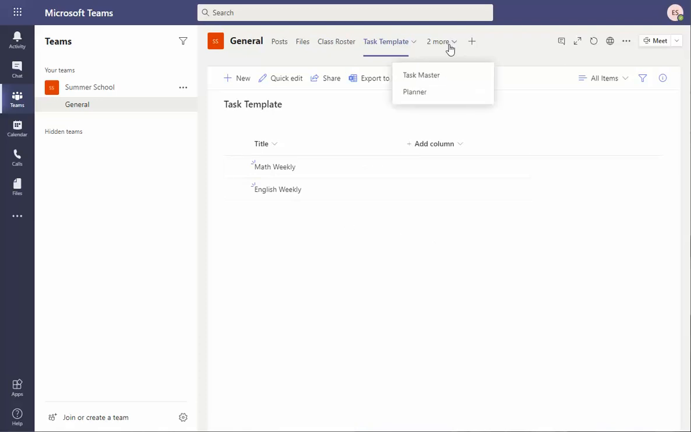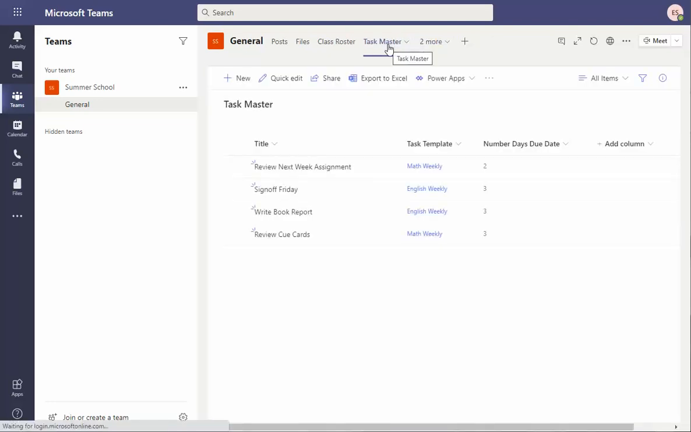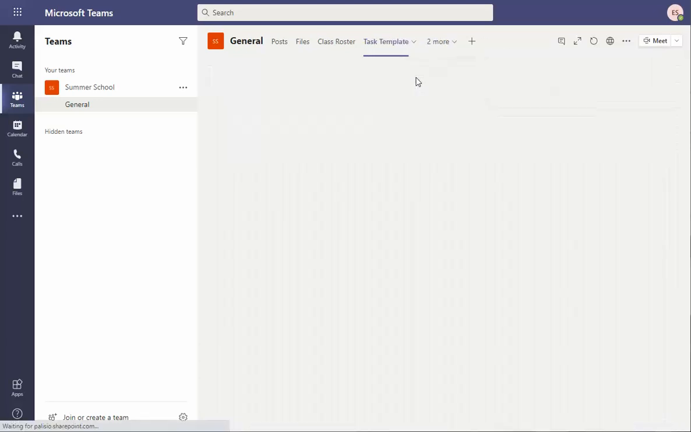So I'm going to go to my planner tab, and as you can see, there's no current task in there. So in SharePoint, you can trigger the flow or trigger the little programming code to say, create the tasks for this template. So I'm going to go to my task master, and actually that's not the one I want. I want to go to my task template.